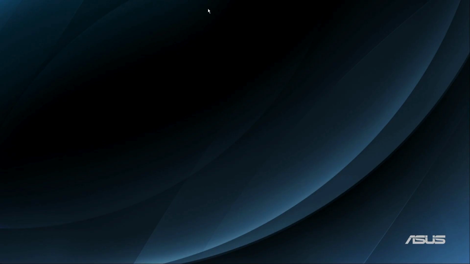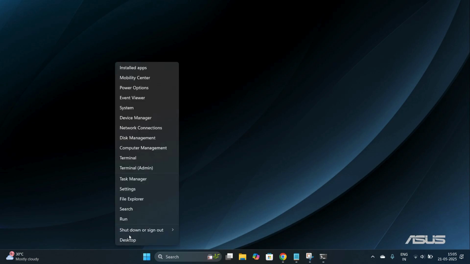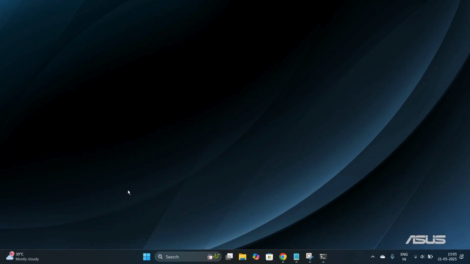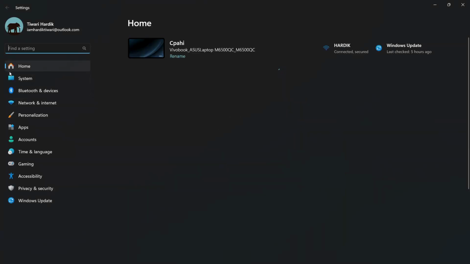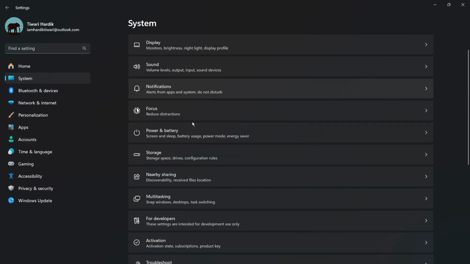So to head on to the settings, simply move your cursor towards the bottom of your screen, and from here you need to right click onto this start button. So simply right click onto the start button, and from here simply choose the settings option. Then once the settings application opens, under the settings you can see this tab of system just under the home option. So simply click onto this system option and it will open this following menu.